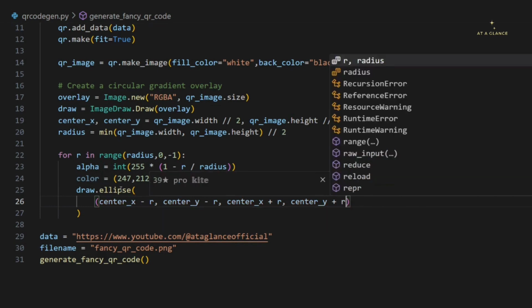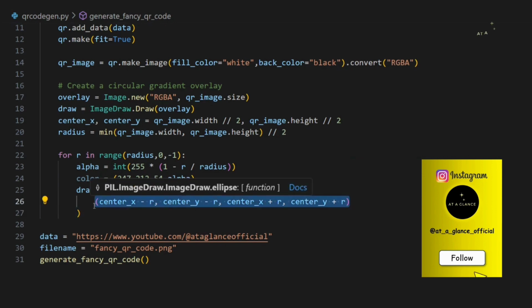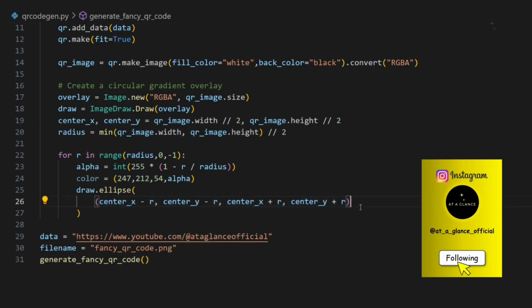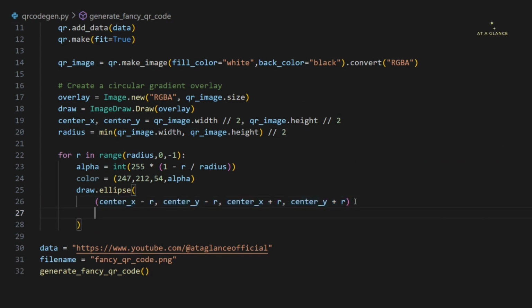Similarly, the center x plus r will specify the constraint at the right hand side of the center from the x-axis, and center y plus r will specify the constraint till which the gradient has to be drawn on the y-axis at the top of the center.